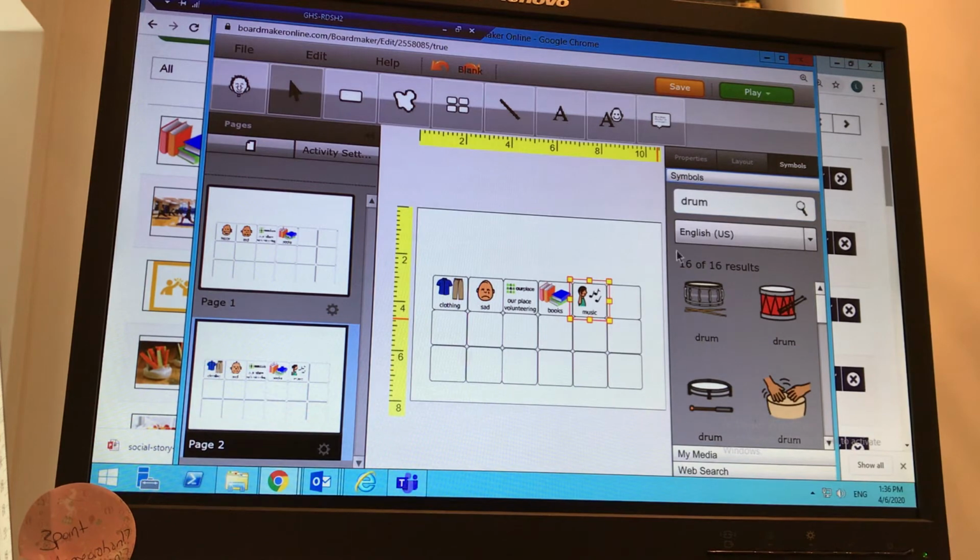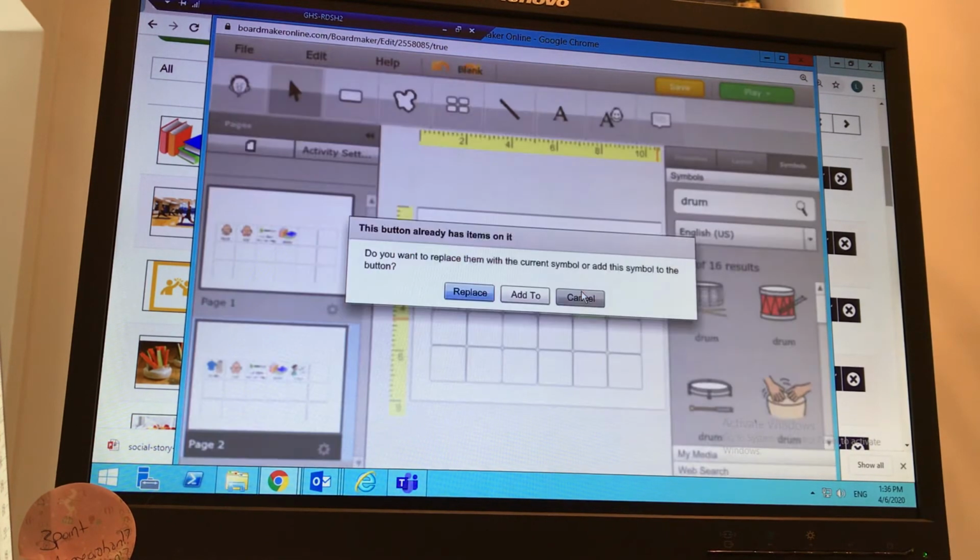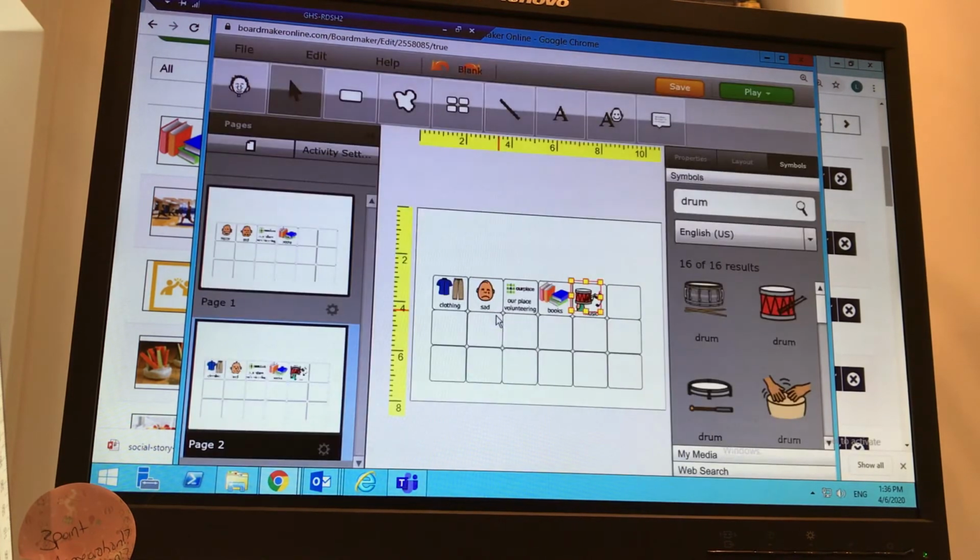So we're going to add a picture of a drum to this one. Okay, so if I drag this over top, it's going to ask me if I want to replace it or add to, and we want to add to. Okay, so now you can go in and you can move them around. So I can make that little music guy a little bit smaller, put him up in the corner, and really customize what this icon looks like. Might take a little bit of playing around, but that's a really good way to kind of create your own icon there.